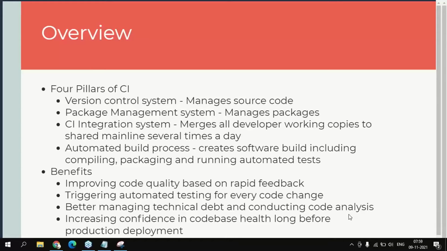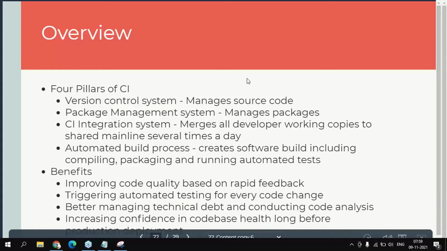But for your case, you don't need to write any kind of code quality checks, because Sonar code quality is for the application code, not for the DB and all. For the DB we cannot write anything, but for the application code we can integrate it, so that if you go to any application related project, it will help. Okay. And then increasing confidence in code base health long before the production deployment.